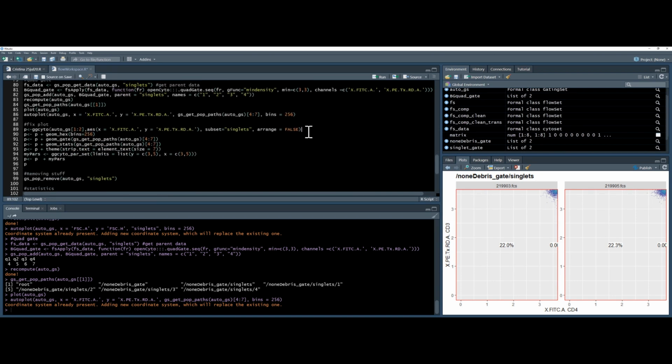So I knew this was coming, so I've already prepared a fix. We're going to be using ggcyto, and I say there'll be another video about this, but this is the same way as you produce a plot using the ggplot package. So I'm going to use my files gating set. I don't really need 1 to 2 there, never mind.